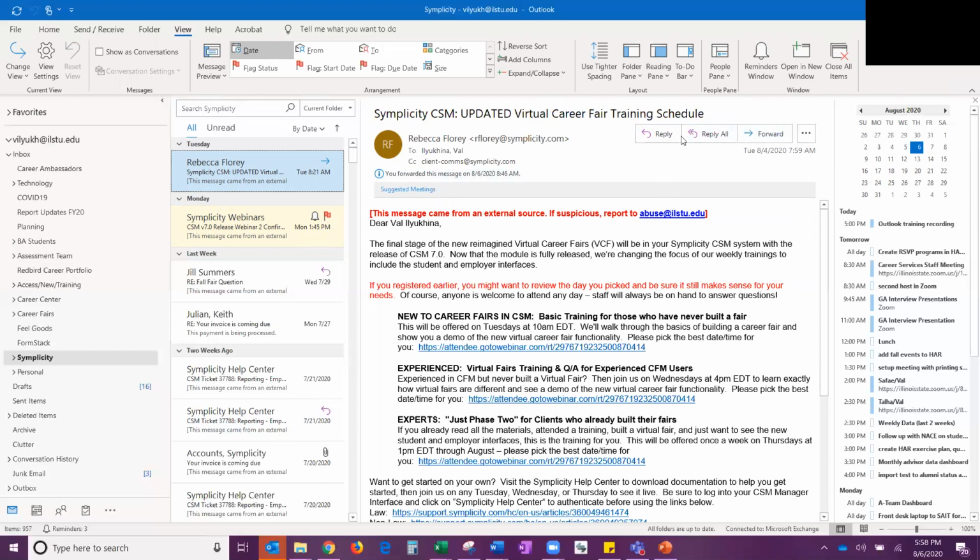Once you have responded to the meeting with accept, tentative, or decline, it will leave your inbox, but it will go into your deleted folder if you need to find it again. And of course, it will populate onto your calendar.